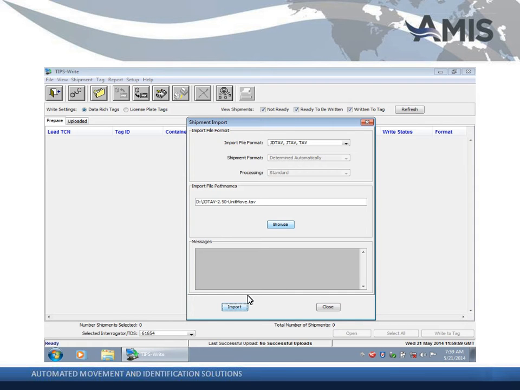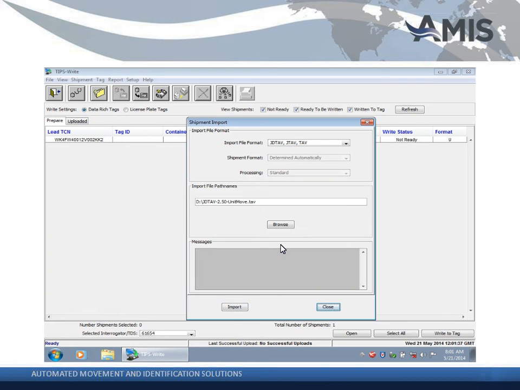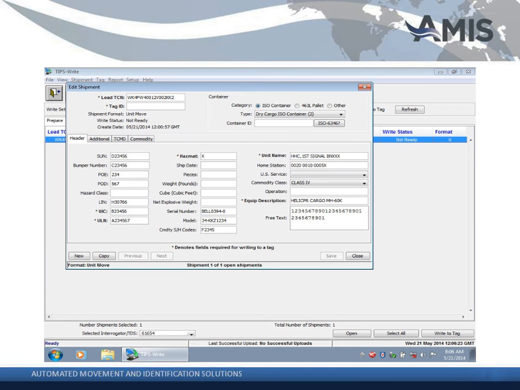Next, we'll click the Import button. Click the OK button. Click the Close button. Our shipment, which contains only one TCN, now appears under the Prepare tab window. Let's click on this record to view the shipment's particulars.